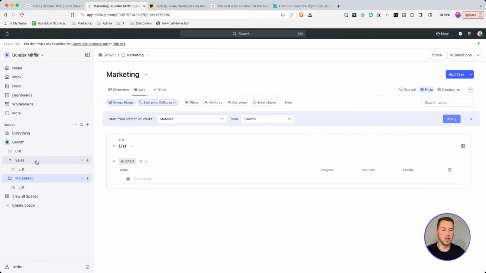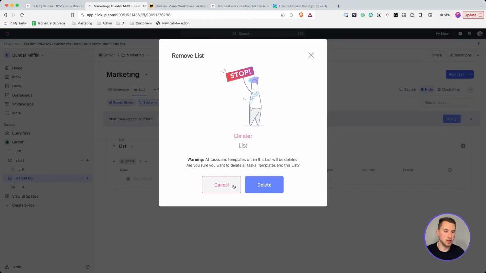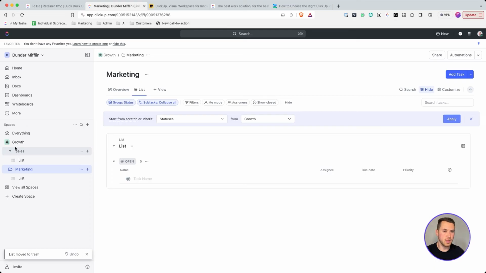If you don't want to create all of this from scratch each and every time, you can build templates at any level in the hierarchy. So I can create a folder template, a list template, a task template, a checklist template, a view template, a doc template, whatever it may be, you can build that inside of ClickUp. But I don't need this list here, so let's delete that one just like that.